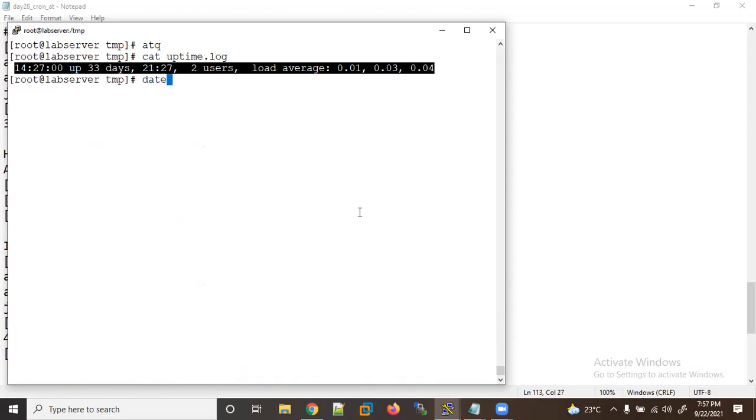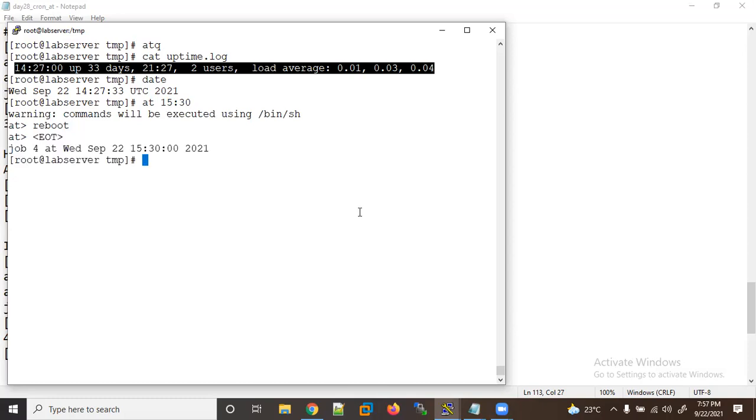Let's say I check what the time and date is here, and I want to execute an at job. Now the time is 14, and let me make it 15, 1530, at 1530, and I want to reboot the system. I'm using Control D. Control D I have used here. Then atq. So now you can see your job ID.